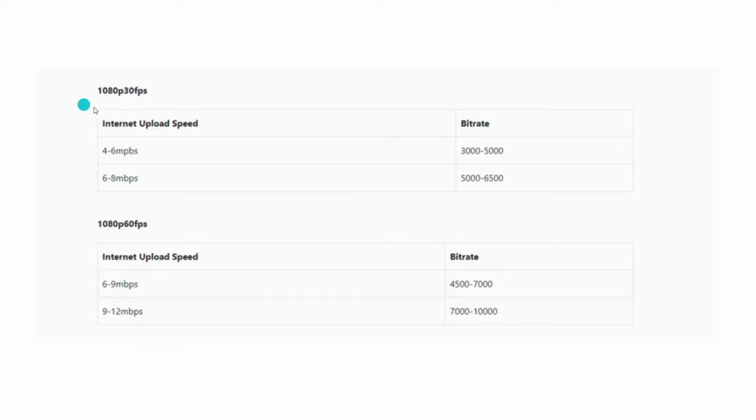So if you are going to stream with 1080p and 30 fps, your bitrate will be this, 5000 to 6500 bitrate, and this is the internet upload speed. So you can adjust your bitrate on the base of your internet upload speed. For 60 fps, your bitrate will be this.